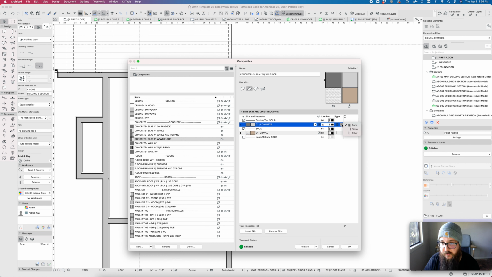Additionally, there are definitions here for what type that layer of the composite is. That ties back into the partial structure display, so we can show as core, finish, or other. In this case, this is the core, it's the concrete slab. I can insert a skin, and it's going to automatically add one.